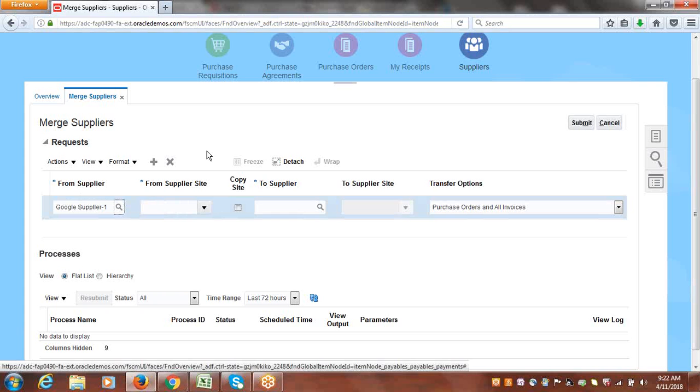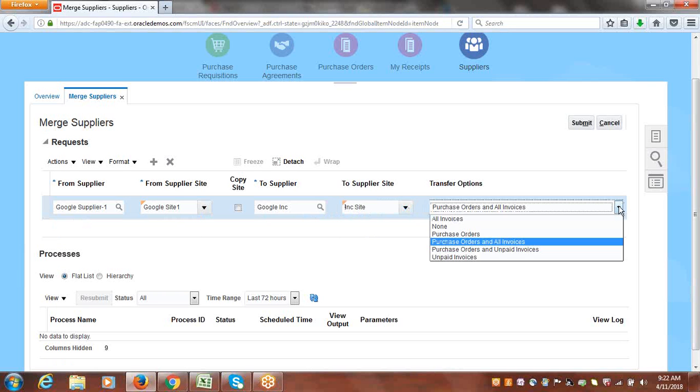Google supplier 1. Which site? You have only one site, the same, and you want to merge this Google supplier 1 with which supplier? Google INC supplier. So when you merge this supplier with this supplier, the same site you want to copy to this supplier. In that case, you can enable copy, or else here you can specify this supplier site only. So which information you want to merge, that you can specify.